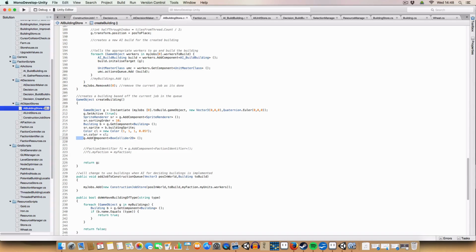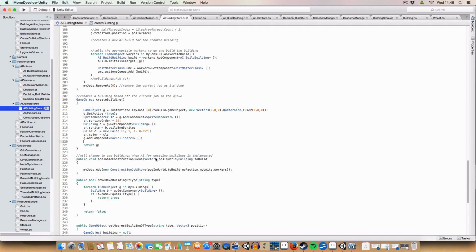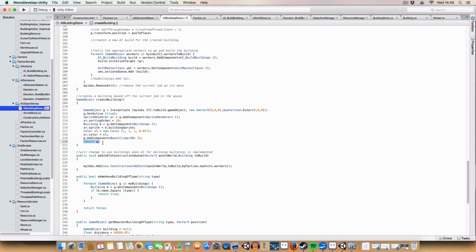And then we add a collider. We still need to add the faction identifier, I believe. I don't know. Actually, no, I have done that. Sorry, that shouldn't be there. I did it somewhere else. And then we return that building that we've built.